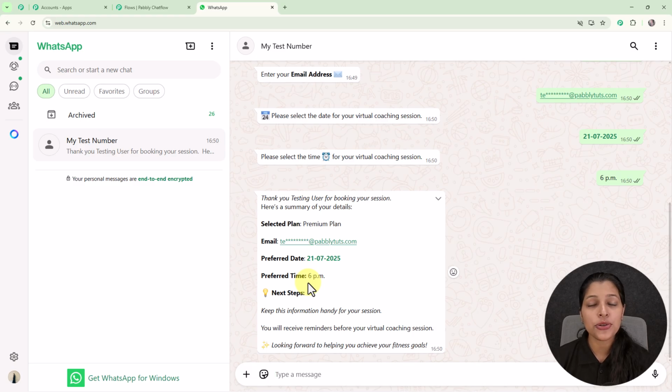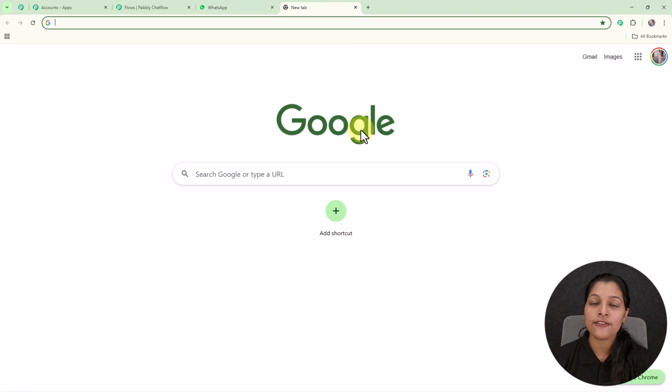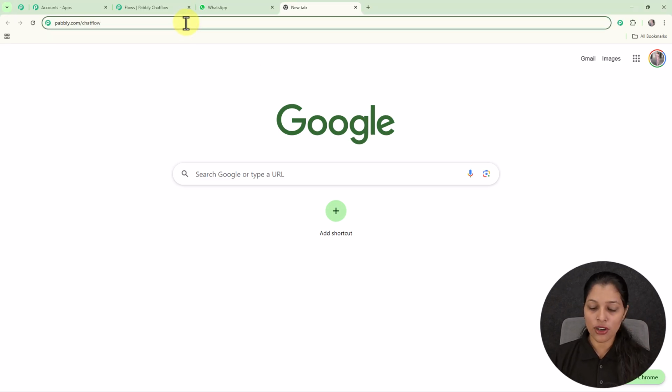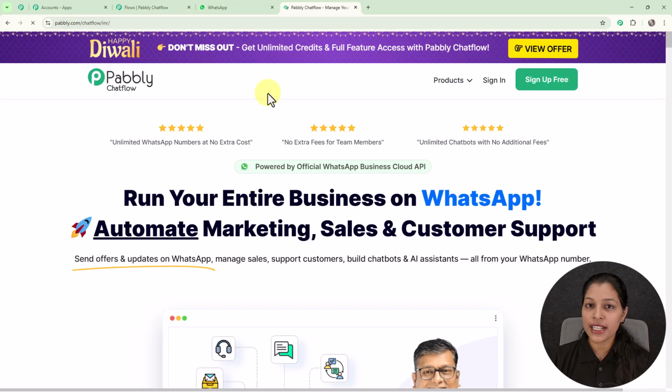Now I'm going to show you how you can build this amazing WhatsApp chatbot for your own business, and we are going to build this without even a single line of coding. So for creating this WhatsApp chatbot, we have to access Pabbly Chatflow, and for accessing Pabbly Chatflow, you just have to type its URL in a new tab, that is pabbly.com/chatflow, and once you enter the URL, you will get the landing page of Pabbly.